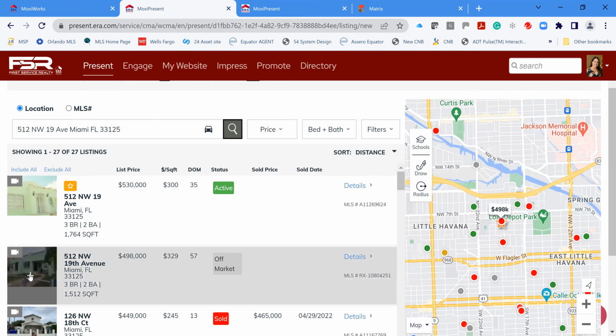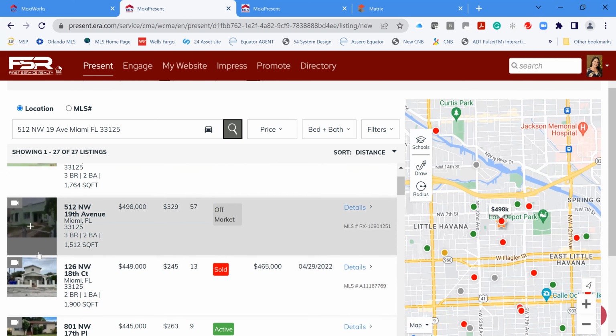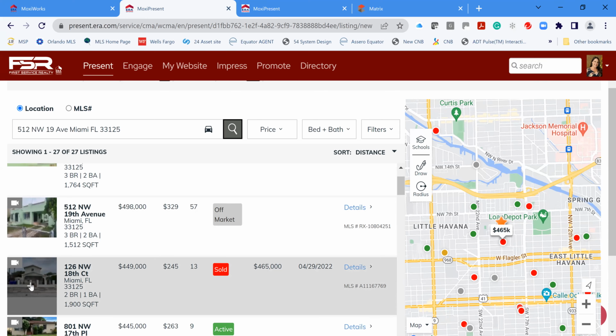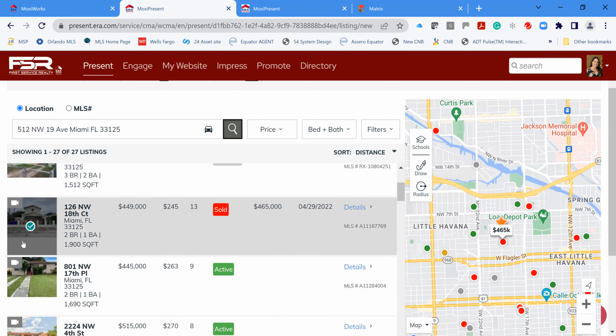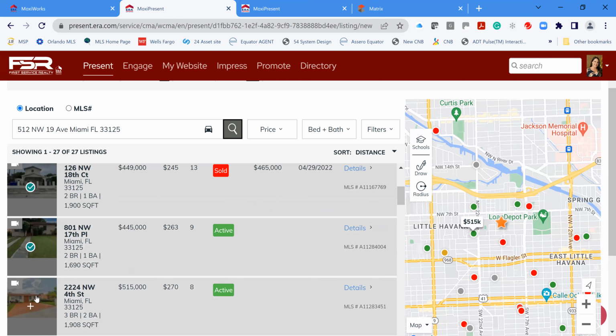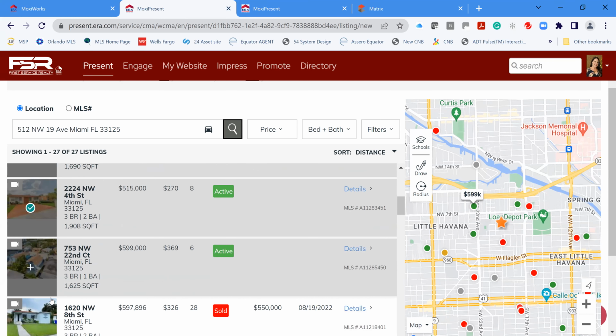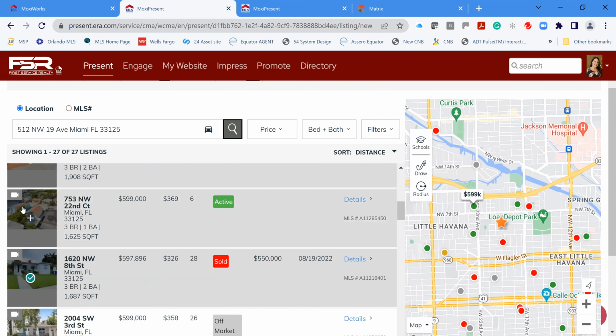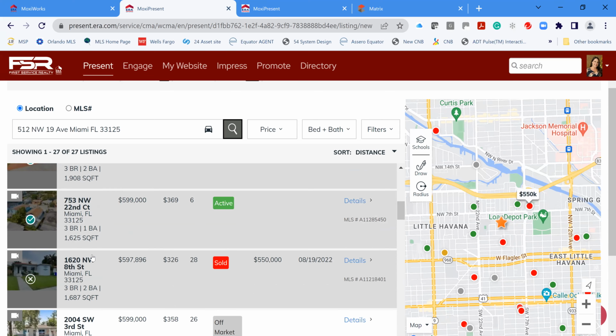So let's say that you want to use this property here. I think this is the same one, so we want to select this property, this property, another sold property. I'm just doing this randomly. As I know you guys are realtors, so you know what to look for when you're doing your CMAs, you can go ahead and do that.